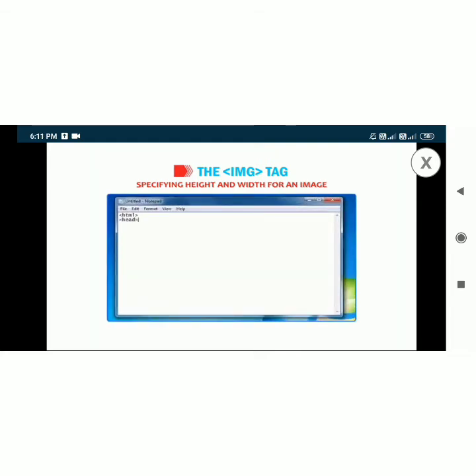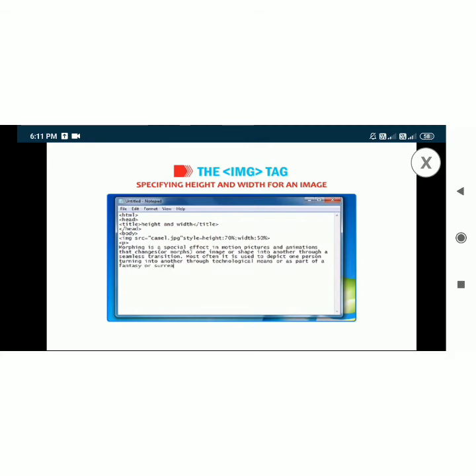html, head, title height and width /title /head, body, img src equals to "camel.jpg" close, style equals to height colon 70% semicolon width colon 50%, p. Morphing is a special effect in motion pictures and animations that changes or morphs one image or shape into another through a seamless transition. Most often it is used to depict one person turning into another through technological means or as part of a fantasy or surreal sequence. /p /body /html.